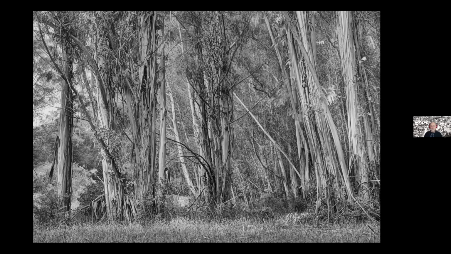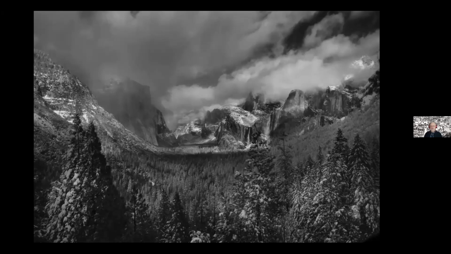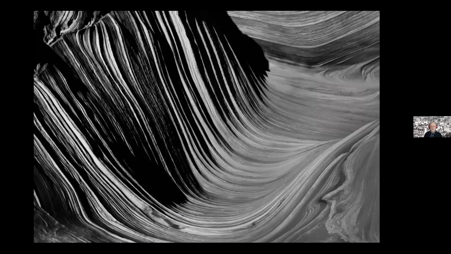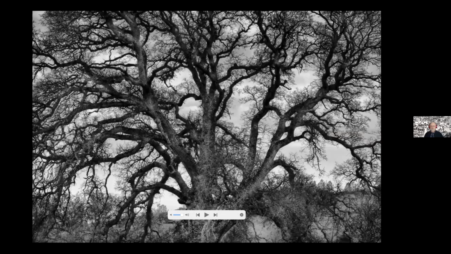And in March of last year in Canyonlands, I think this was 10 exposures of monochromatic HDR of this old tree over an infinite view. Yosemite from the famous tunnel view where Ansel Adams has his gold-plated footprints. This is a place on the Utah-Arizona border called The Wave. And again, what happens with a landscape like this is it becomes very abstract. And a bristlecone pine, an old tree.